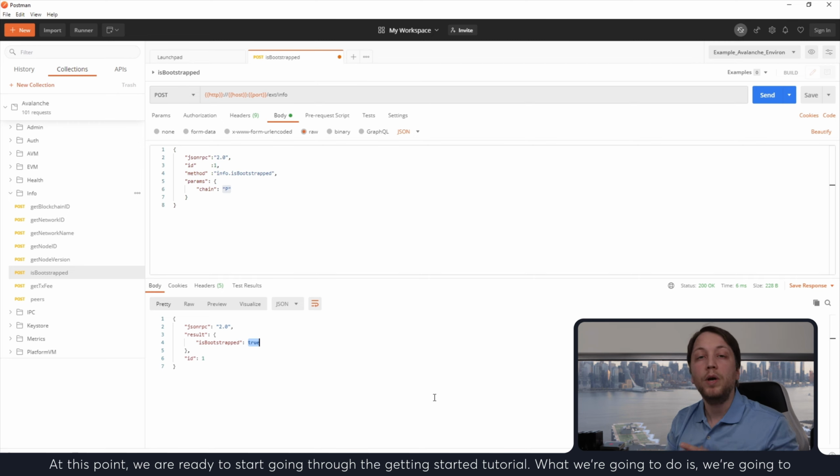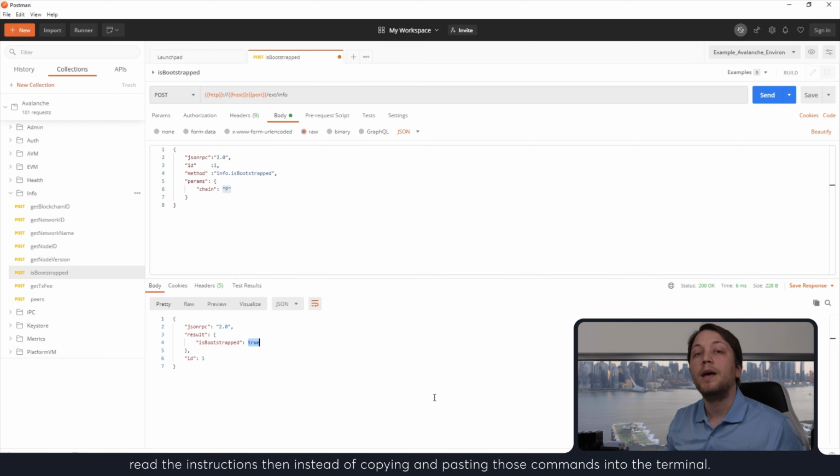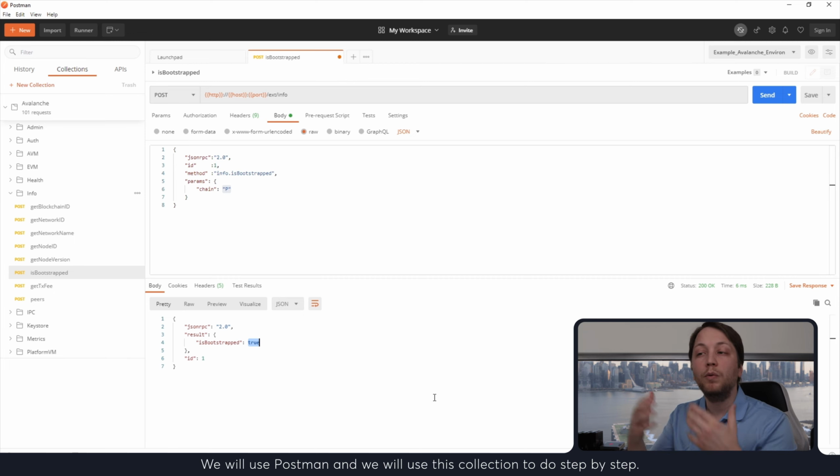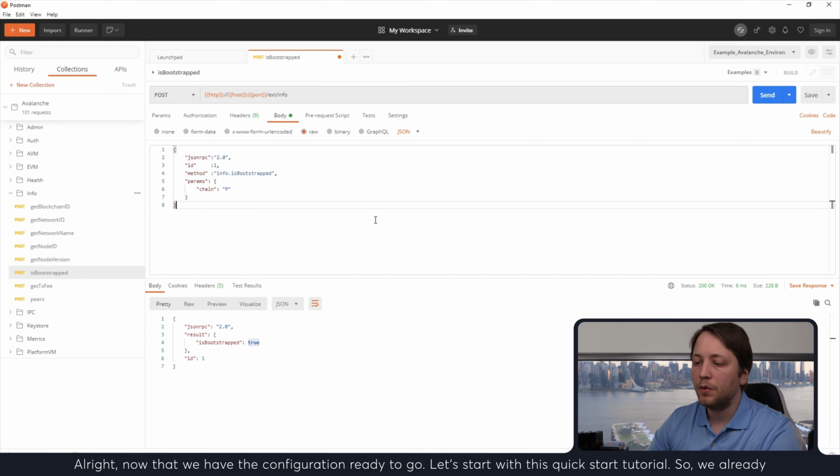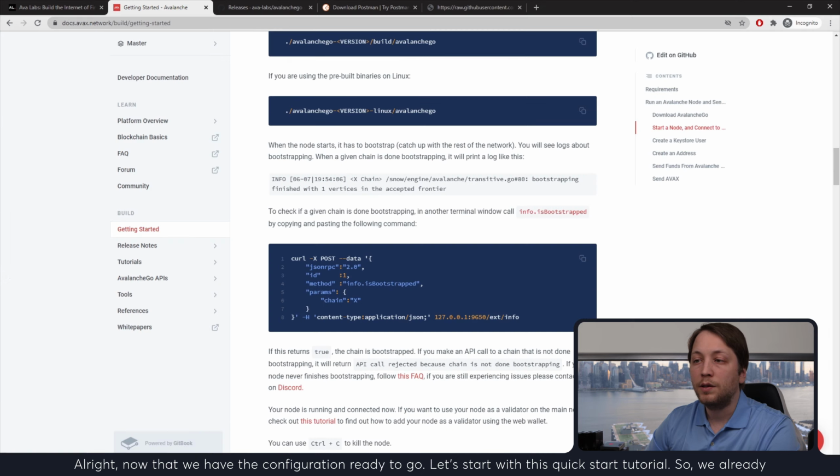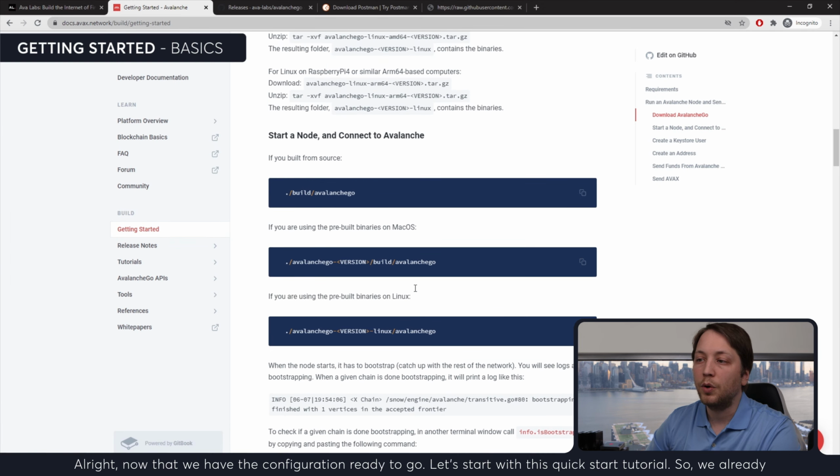At this point, we are ready to start going through the getting started tutorial. What we're going to do is we're going to read the instructions. Then instead of copying and pasting those commands into the terminal, we will use Postman and we will use this collection to do step by step. All right, now that we have the configuration ready to go, let's start with this quick start tutorial.